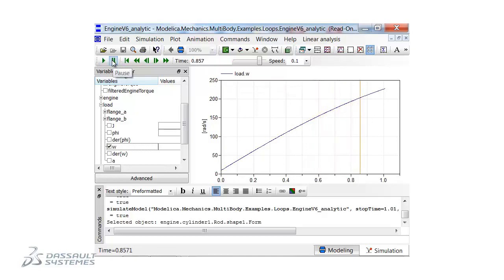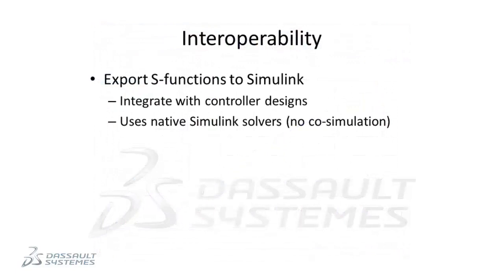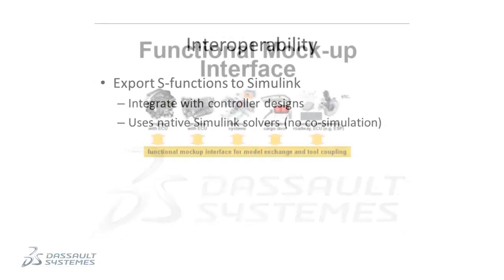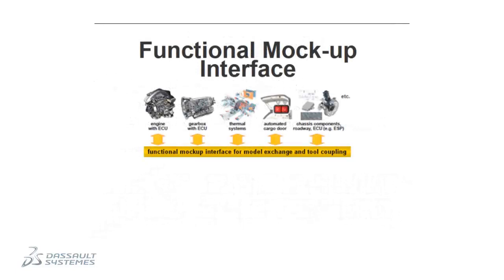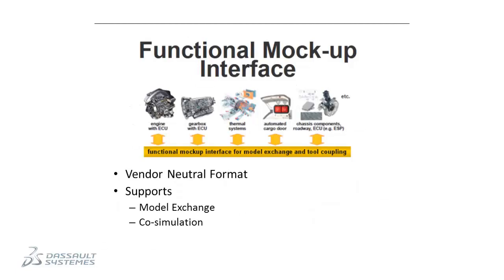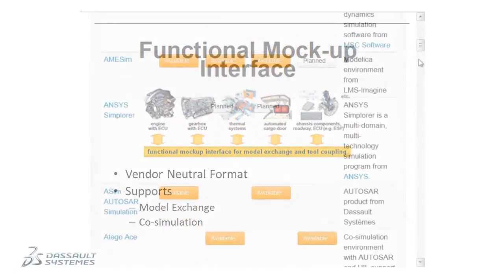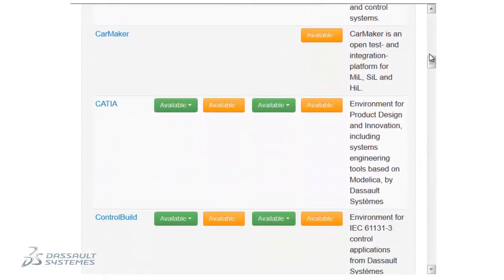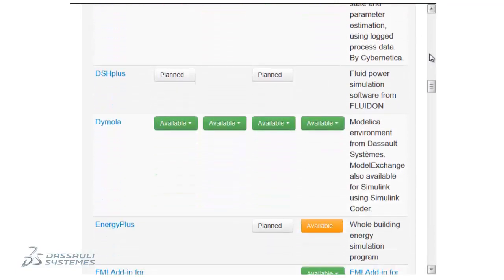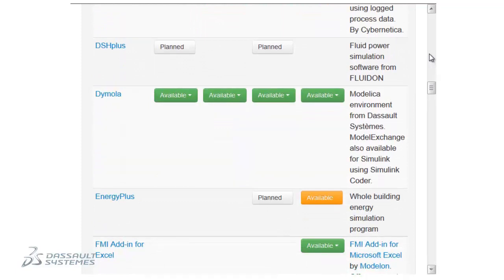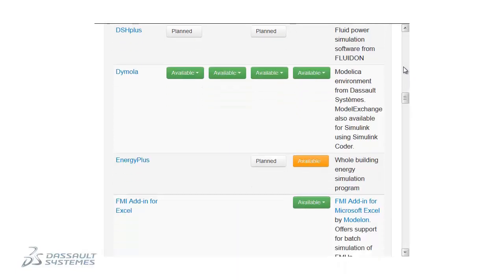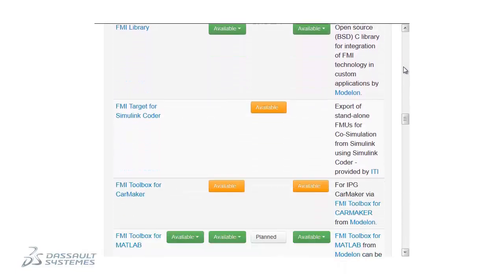Dymola also supports collaboration through interoperability with other tools. For example, Dymola can export S functions that can be imported into Simulink. Dymola also supports the Functional Mockup Interface Standard, or FMI for short. FMI is a vendor-neutral format for model exchange and co-simulation that is rapidly being adopted by many tool vendors and industries. Dassault Systems fully supports the FMI standard. This means that Dymola can build and export functional mockup units, or FMUs, that can be used by over 50 other tools that support FMI.